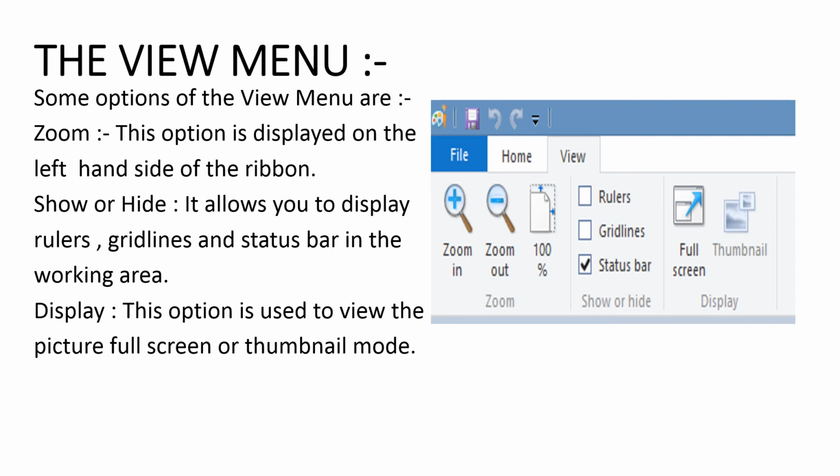Okay. Then next is display. This option is used to view the picture in full screen or thumbnail mode. Okay, when you want to view your drawing or picture in full screen, that time you can use this display option. Okay, so this was all about the view menu, and there are three menus, as we have discussed earlier. There are three menus in the Paint application. First is file, second is home, and third is view. Okay. Fine, now we will see practically how to move inside this file menu and view menu.